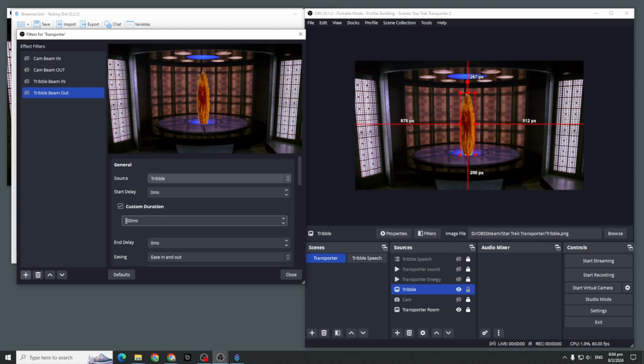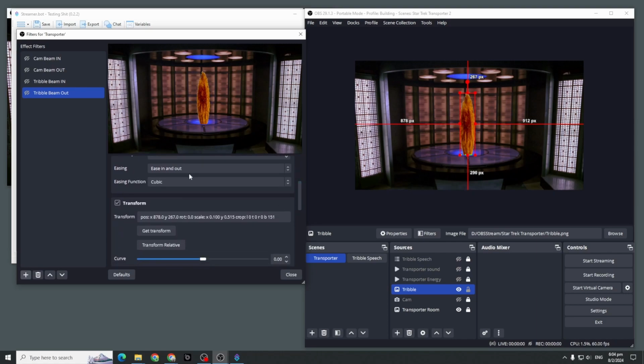Select the tribble, give it 1200 milliseconds, no easing, and we get the transform. Let's do a quick test to see if the positioning is still good. We lock the tribble so we can actually see whether the positioning is still good. It's excellent.